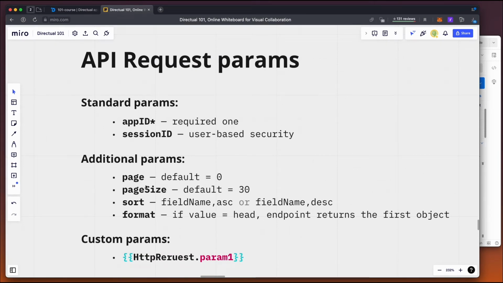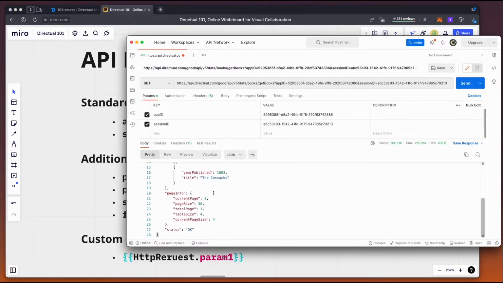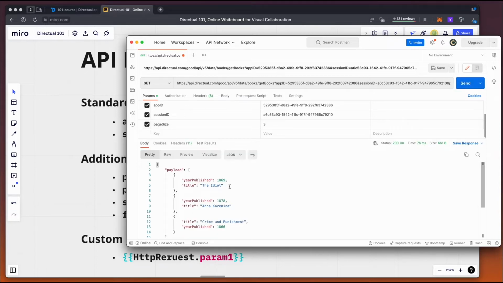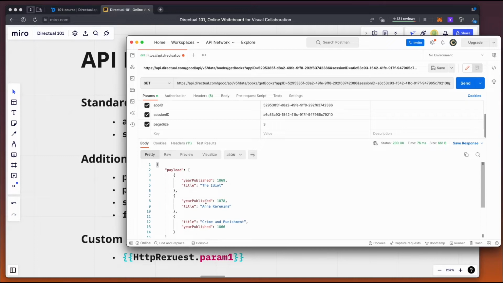There are additional parameters like paging control. For example, the API sends back 4 objects. A standard page includes 30, but we can specify the page size parameter, so let's set it to 3. The API will then send back 3 objects and indicate that there are 2 pages in total.